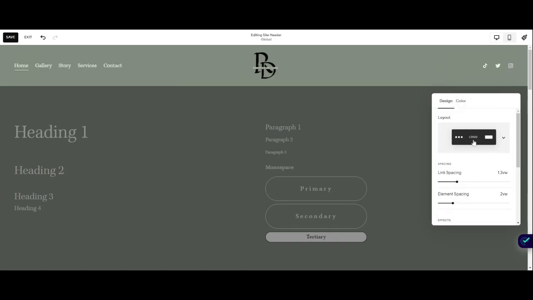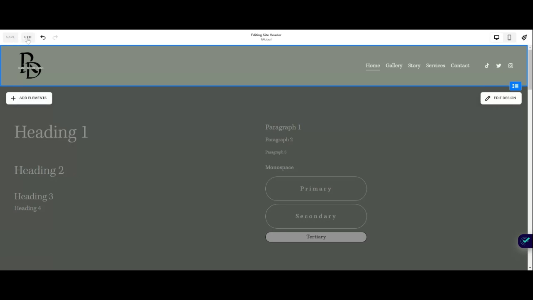And then once you're happy, you found one that you like, I'd like to keep it like that. You can also play around with the spacing here, under link spacing and element spacing as well. And then once you're done, you want to hit save and exit.